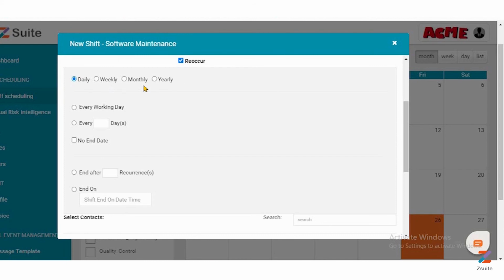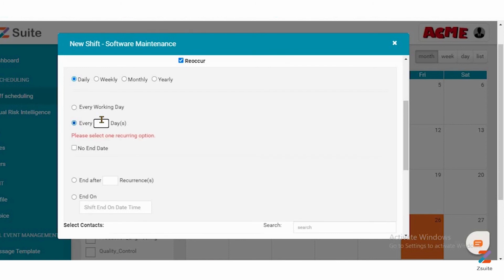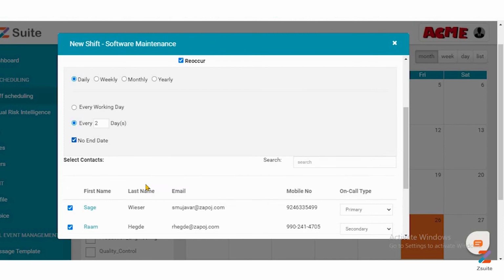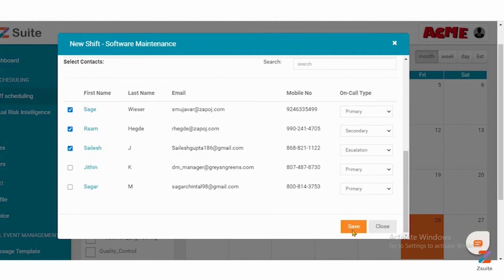Now let us try with daily. Select the option daily. Now select every day and give 2. This will make the staff reschedule for every 2 days. Let's select no end date. This will make the staff reschedule without any end date. Cross-check the staff selected in the roles assigned and click on Save tab.